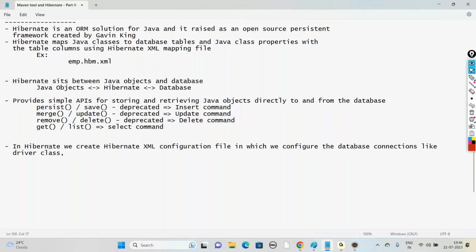Whenever you want to connect to a database, what details do we have to provide? Driver class, URL, username, and password. Hope you remember this; we discussed it in JDBC, and I have used the same thing in Servlets also. By providing driver class, URL, username, and password, we get the database connection. Then, in this XML file, we refer to the Hibernate XML mapping files.